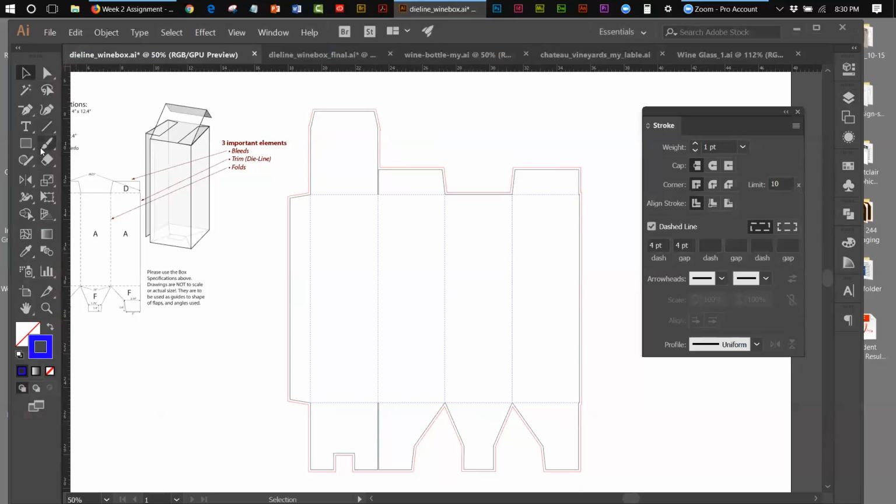And I'm going to come over here with the line tool, and I have one more to do right here. Hold down the shift key and drag that over to there. And now I have my completed package layout. That is what you need to do.